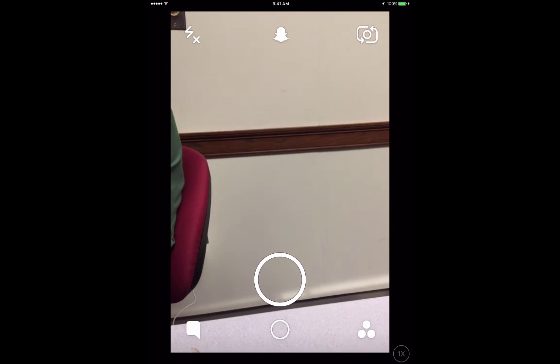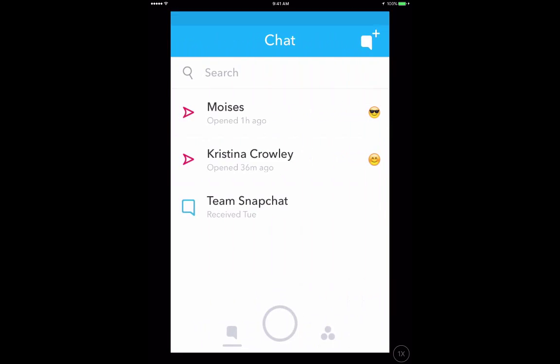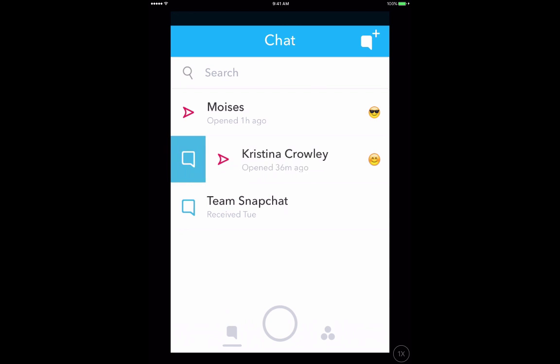Now we're going to talk about Snapchat's chat options. So we're going to swipe left, and right here is our chat options. If there's a red arrow that's not filled in, that means that our Snapchat was delivered and opened but not replied to. So now we're going to go ahead and swipe right on Christina's name.